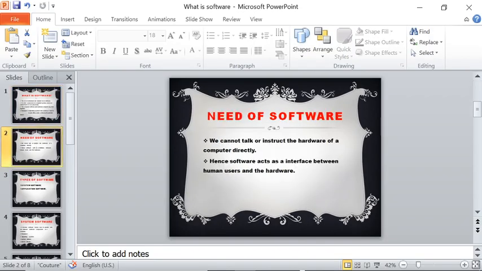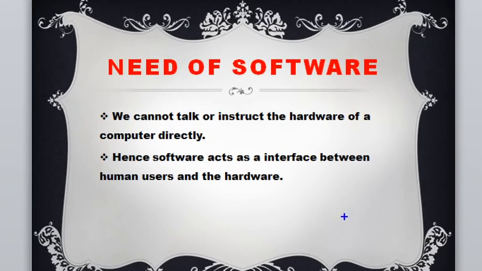What is the need of this software? Let us see. We cannot talk to or instruct the hardware of a computer directly. What is meant by hardware? What we can see and touch, for example, a monitor, a keyboard, a mouse. These are all what we call hardware. So directly we can't deal with the hardware. Definitely we need software.